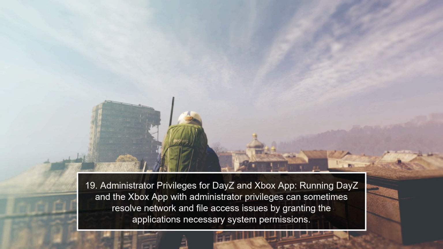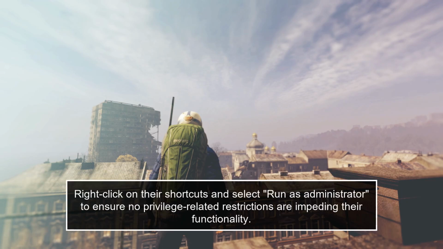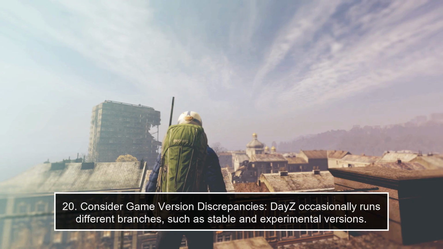19. Administrator privileges for DayZ and Xbox app. Running DayZ and the Xbox app with administrator privileges can sometimes resolve network and file access issues by granting the applications necessary system permissions. Right-click on their shortcuts and select Run as Administrator to ensure no privilege-related restrictions are impeding their functionality.